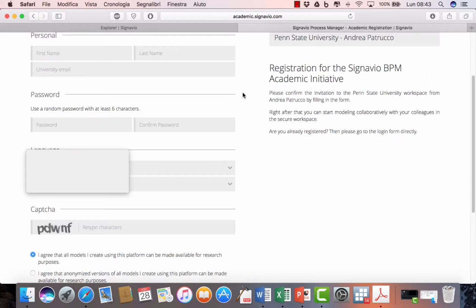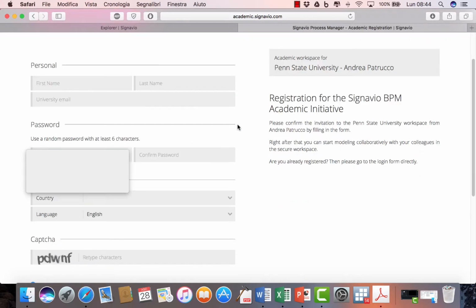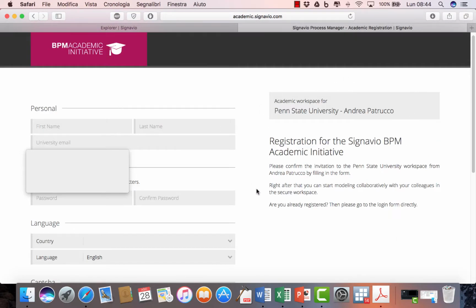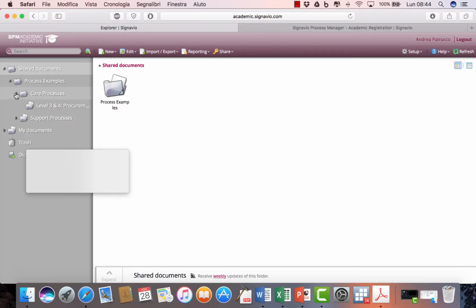and once you receive the link, you will arrive at this page where you will be asked to register your personal information, and you will join our collaborative space. And this is Signavio. This is a web-based platform which gives you the opportunity to model the processes directly from your web browser. Once you have registered, you will arrive here where you will have shared documents, where you will put documents that you want to share with your colleagues.